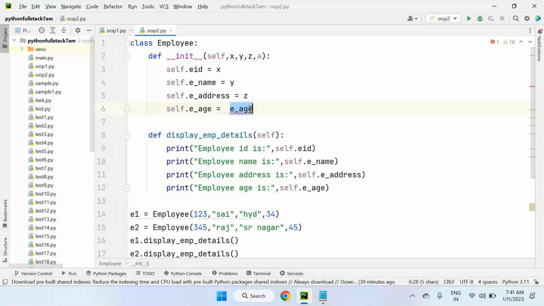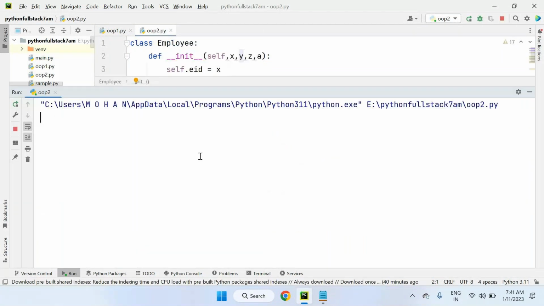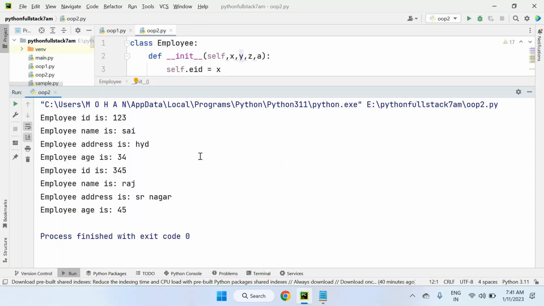So parameters can be of any name. It is not required to be the same as your data fields, your actual variables. Any parameters you can take, it will work fine, sir. Not a problem. Let's run this. We got the same output. Parameters can be of any name, but they will just accept the values from the calling place only, sir. So same output we got or not?